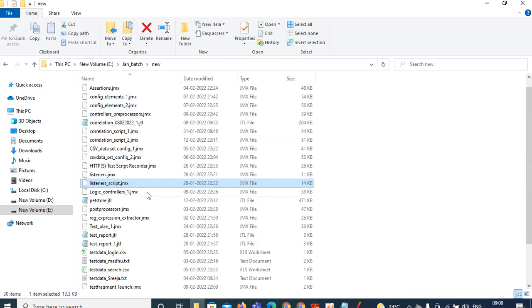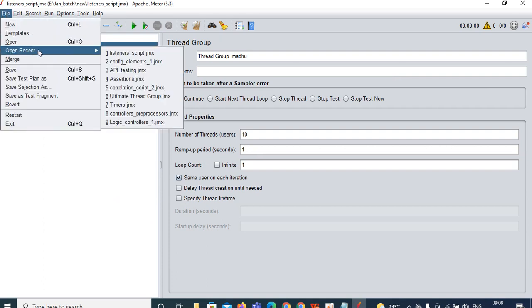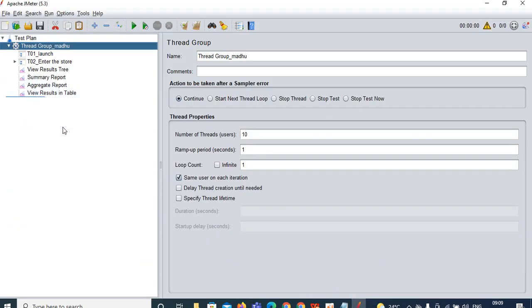Let me go with some other script now, post processor.jmx. First let me show you that it is not there in Open Recent. Okay, open recent, you can see there is no post processor here. Whenever I open that particular script, it will come and sit in the first position. Let me show you. Drag this post processor and drop it in the JMeter area.